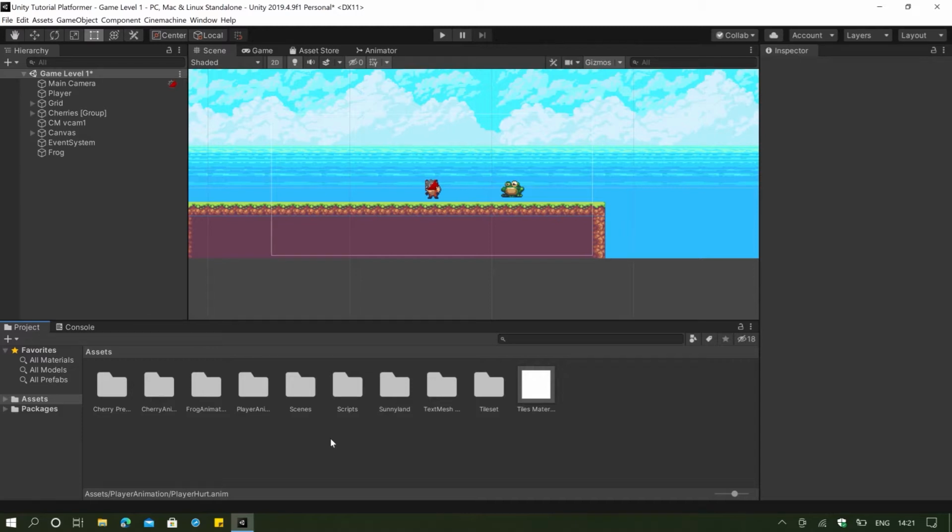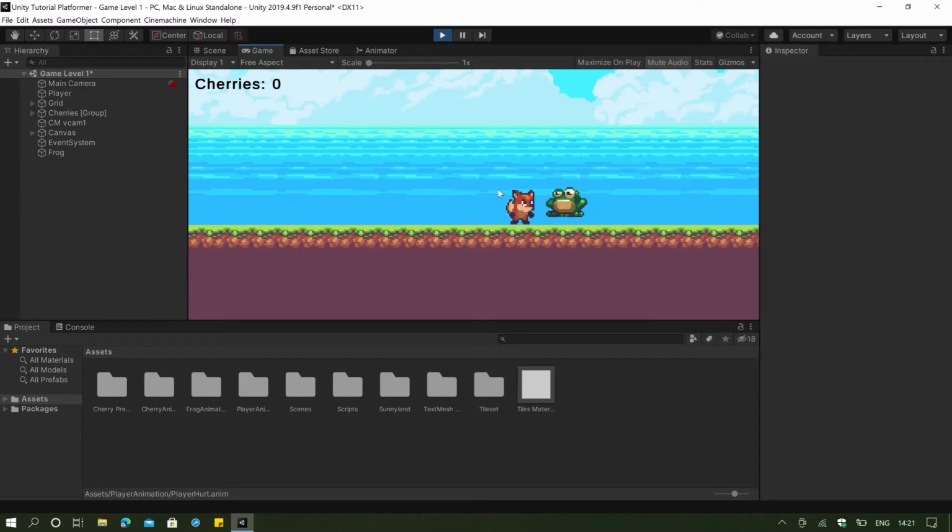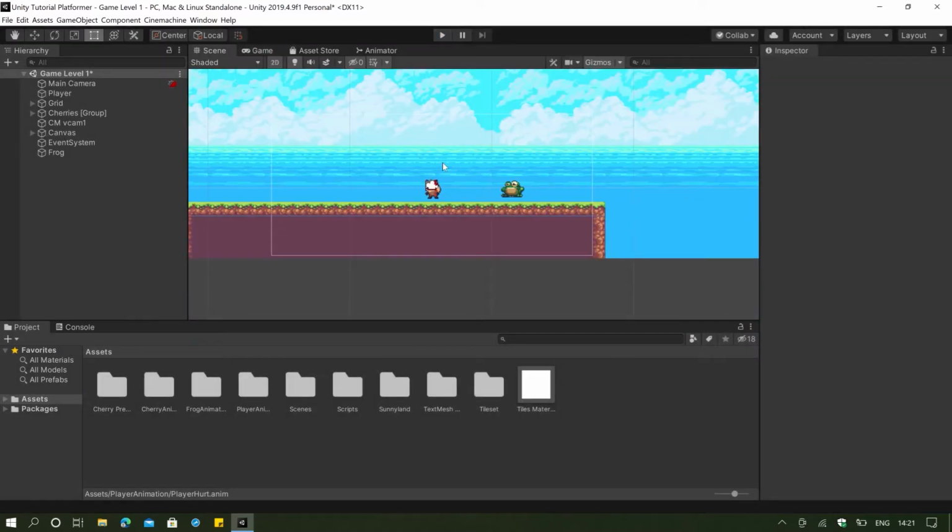As you can see, if I click play right now, the player is actually not affected by the frog at all. And we are going to change that by adding the hurt animation. So what we're gonna do is first of all create the hurt animation itself.